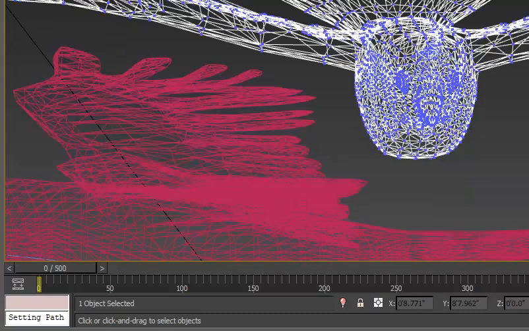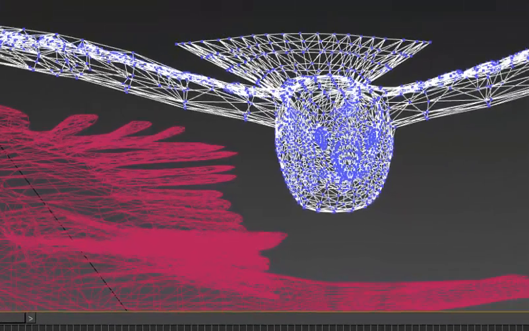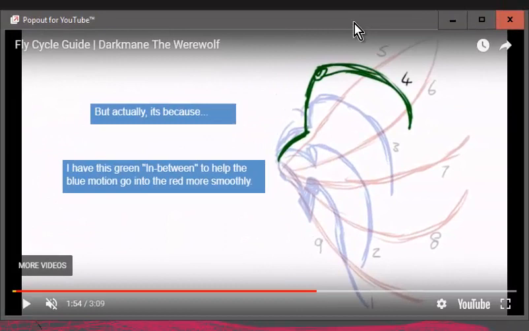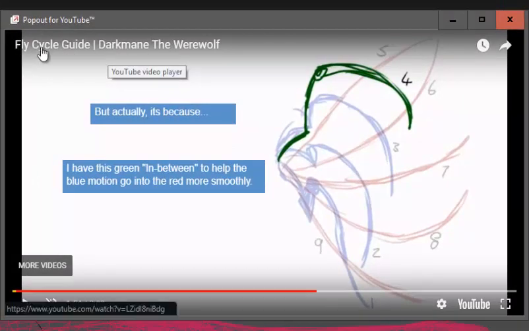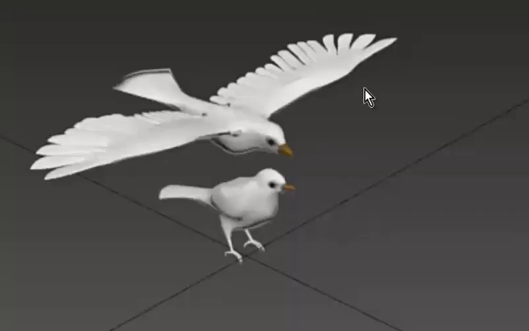Okay, now anything you want to simulate in real life, you always want to look for a reference. So I typed wing bird cycle in Google and found a nice little video. You can just type this title, what you see here, fly cycle guide, and hopefully you come up with this video.